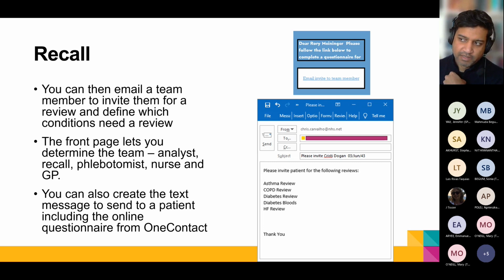And the final way to do the recall is through an Outlook email. So by selecting the person that you want to email, you can then send them a list of the reviews they need and the blood tests they need to have done. You can either send them that email or you can copy the text and then put that into an EMIS task. I'll show you how to do that in a sec.